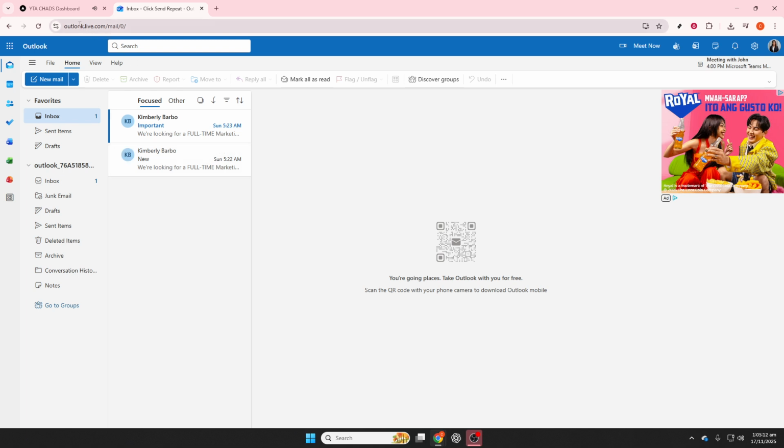First, open your preferred web browser and navigate to Outlook by entering https://outlook.office.com in the address bar. Once the page loads, you'll need to sign in to your Outlook web account using your email credentials. If you're already logged in, you're a step ahead.